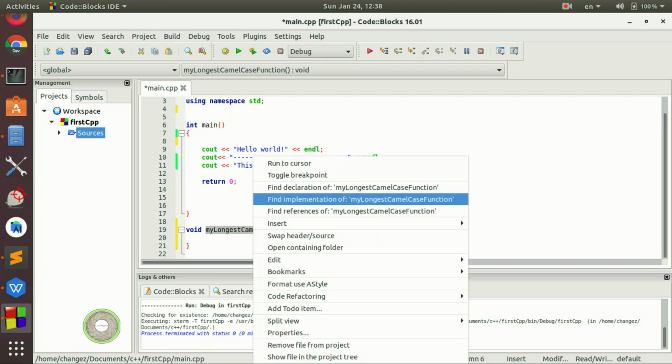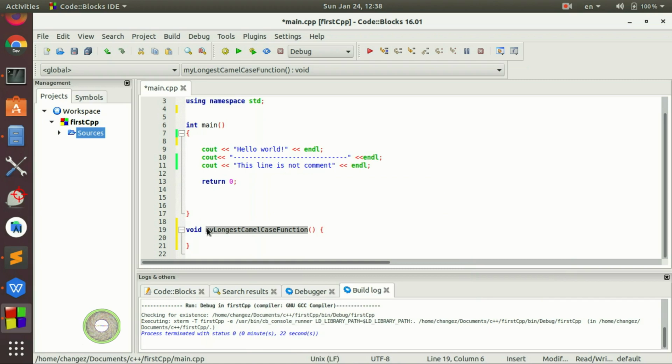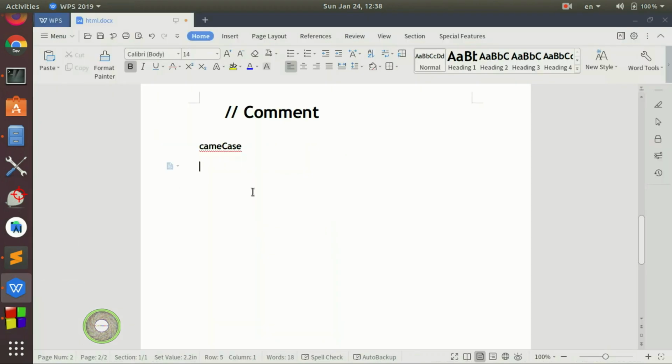Camel case is when you're writing a program to make it readable, make it a lot easier so you guys can read it. Alright, so we put it in camel case. If you programmers come and look at my code, it makes a lot more sense for readability purposes. Alright, this is my longest camel case function, right?